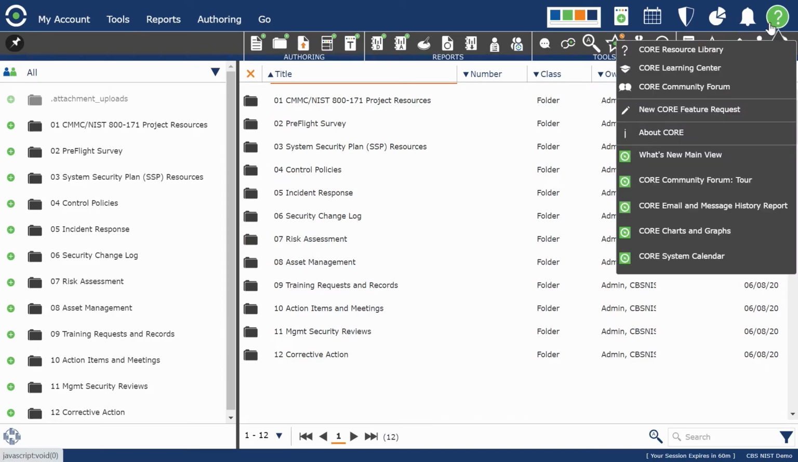The final resource we'll show you is the CORE Community Forum. CORE Community is a way for you to have access to continuing education and ongoing help following certification. So the CORE platform helps to keep you current, helps you to implement all the steps necessary for certification, and will help you to maintain certification after you're certified.